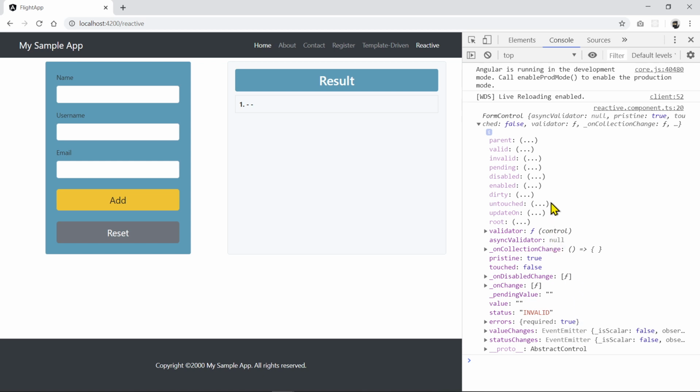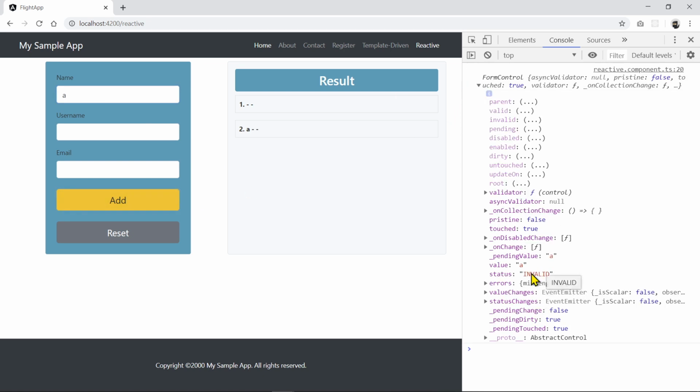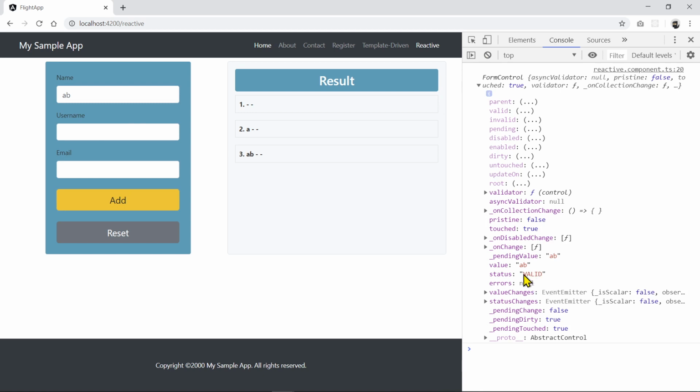Now, valid is false, right? Is it invalid? It's true, yeah, it's not valid. Now, if I were to go and just clear this again, if I put 1 character, that still fails because I require 2 characters, right? Now, if I put 2 characters, then now that should say valid. As you can see, it's now passed.